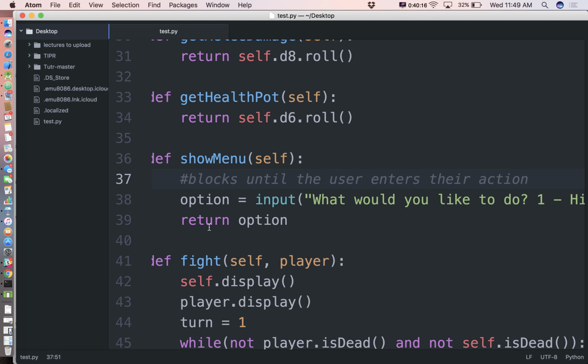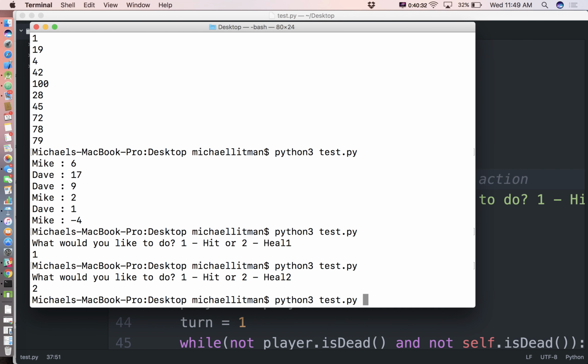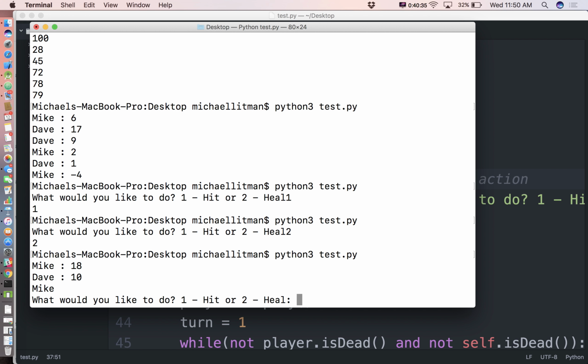But in this case, we're thinking about user input. We can't continue until the user enters stuff. We can't say, okay, the user can take their time entering stuff and we'll just move on without them. We kind of need that input in order to make the next decision, right? So let's go ahead and run this. All right. Mike, what would you like to do?